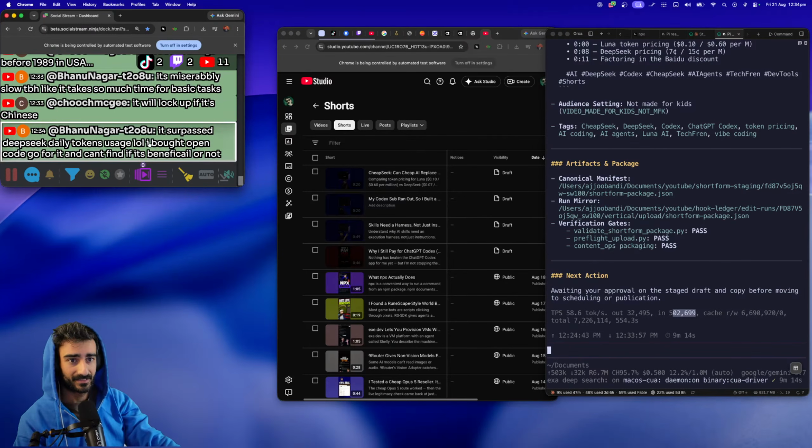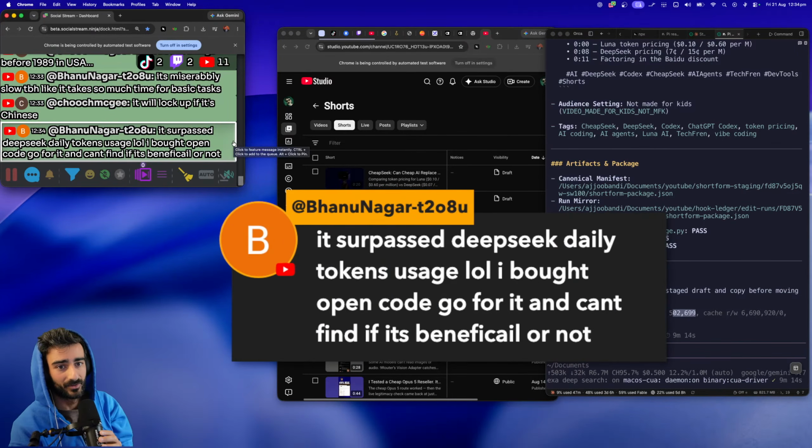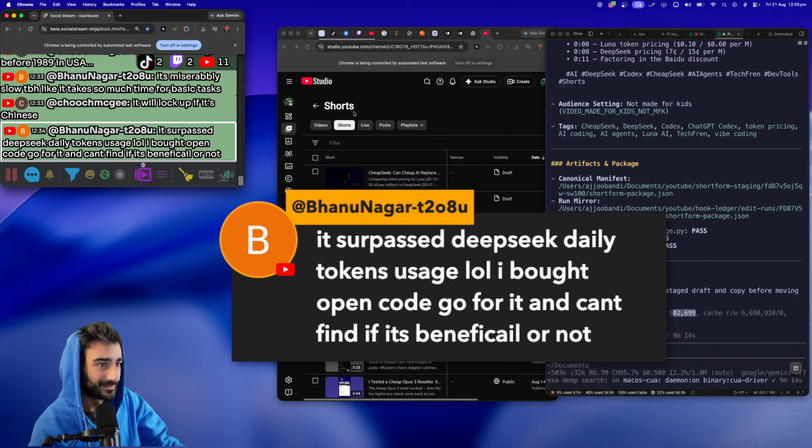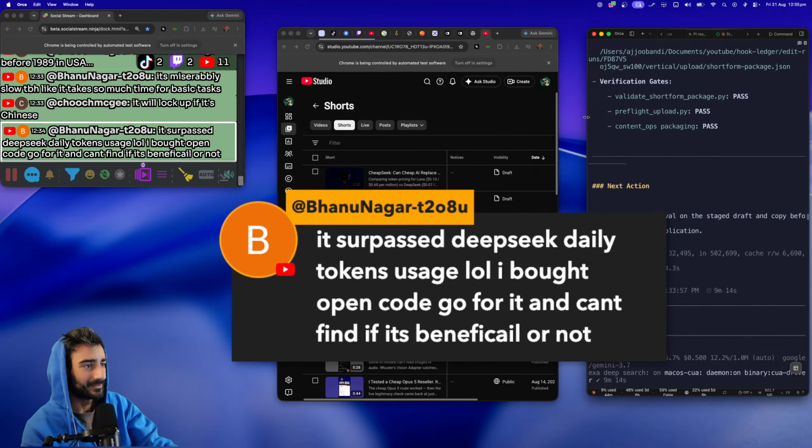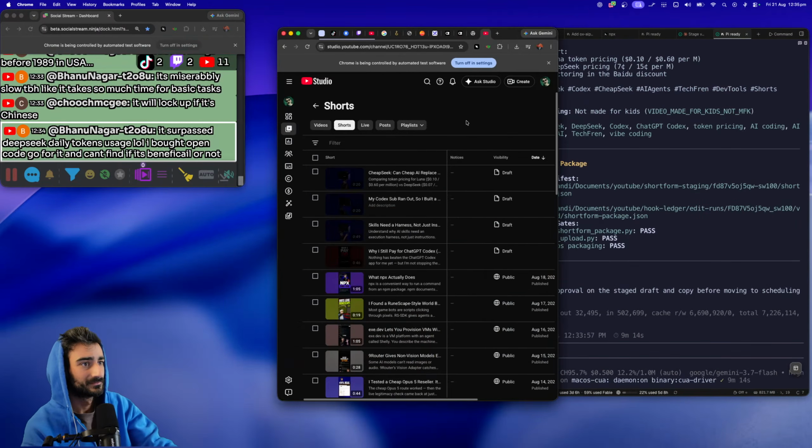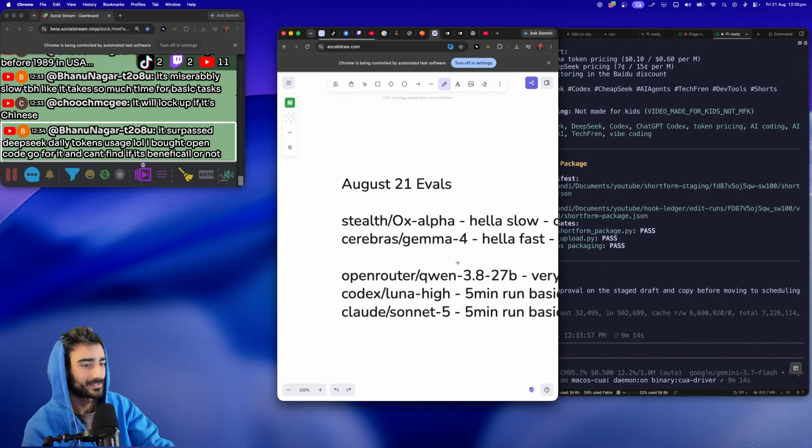It's past DeepSeek daily tokens usage. I bought open code Go for it, and I still can't find it if it's beneficial or not. Damn. Yeah.